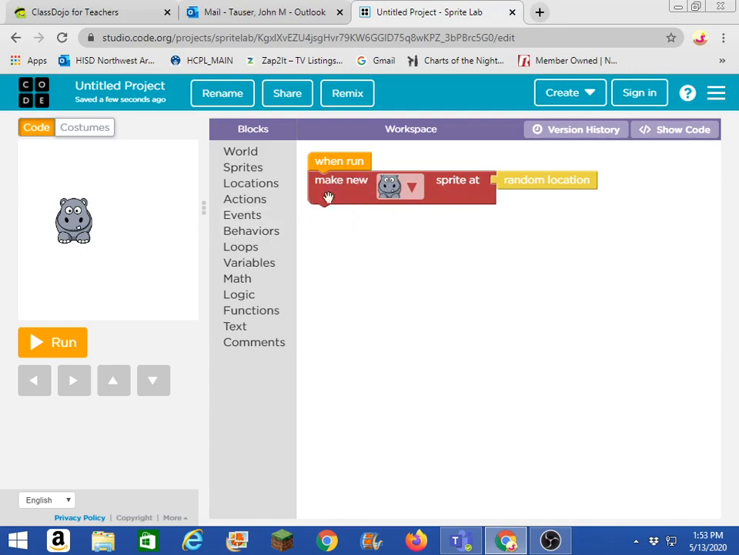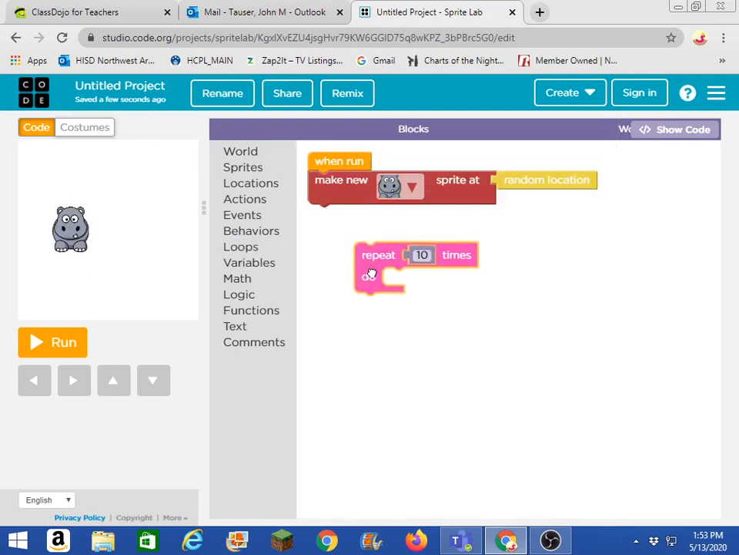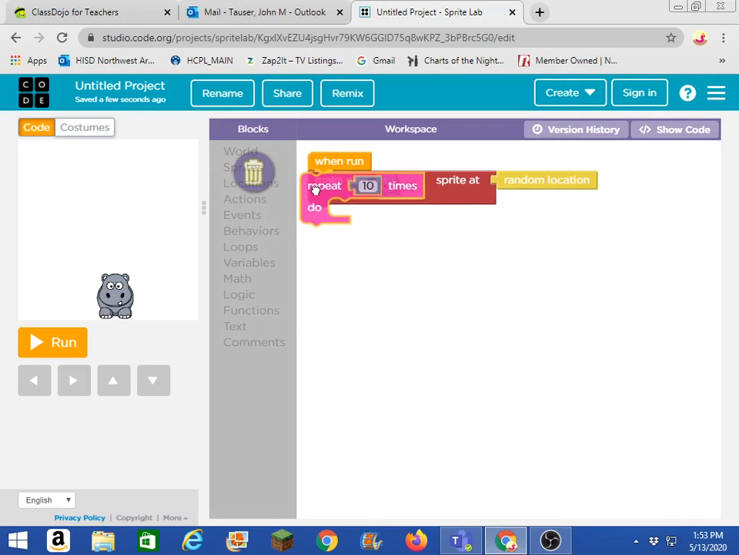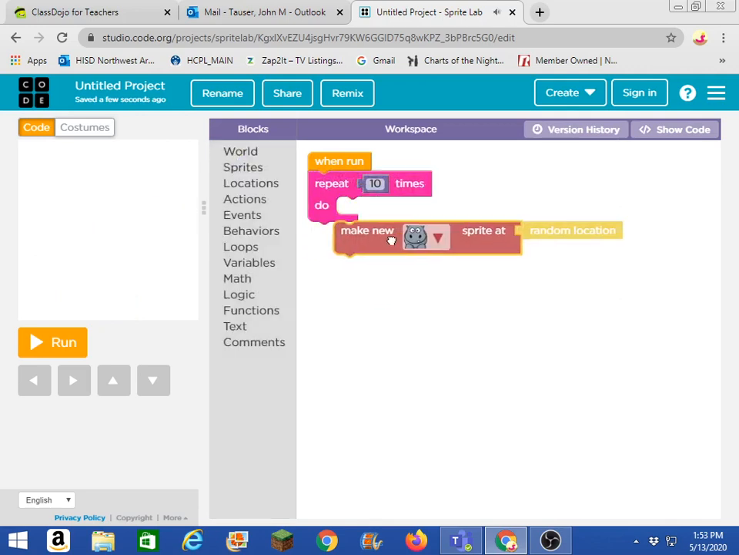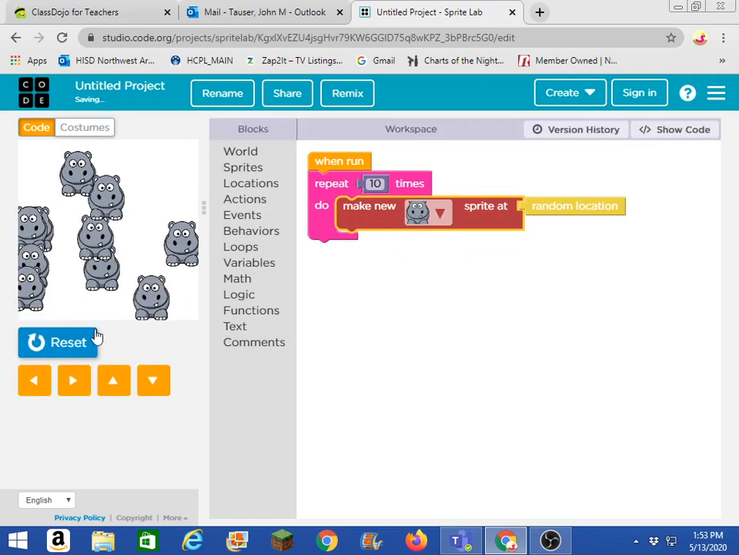So I've got this one, and now I'm going to use a loop. So I have one hippo at random location. I'm going to use a loop, this loop here says repeat 10 times, and it's going to tell you what to do. So I'm going to pull out, this is a loop. And what will happen is, if I put the loop there, and then I put this here, look at that. When run, it creates 10 hippos. Okay, it did it 10 times. 1, 2, 3, 4, 5, 6, 7, 8, 9. There's 10 hippos there. All right, and for my game, I want 15 hippos, so I'm going to do that.